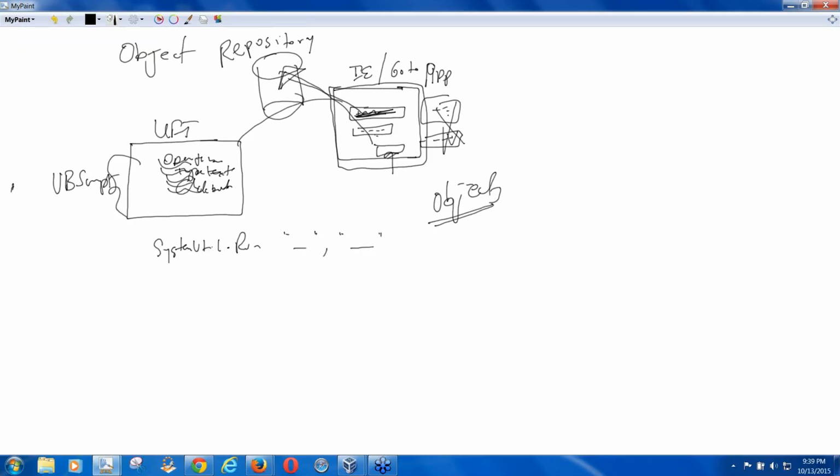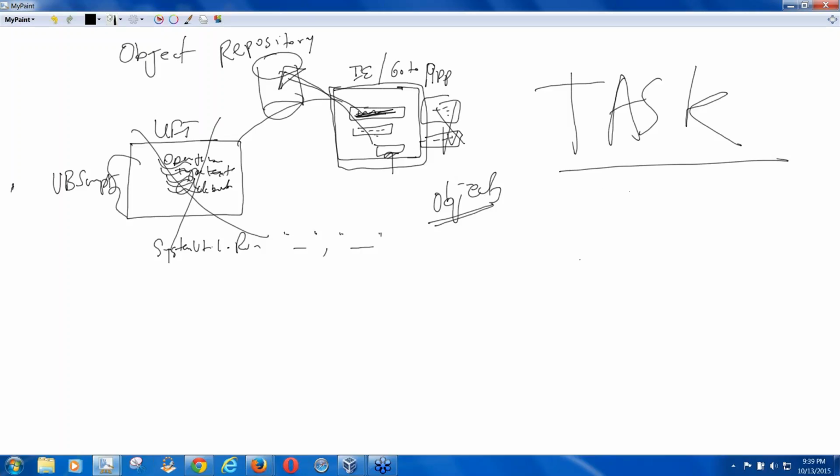So before I even write any line of test here, first things first, what I have to do, my biggest task of automation in UFT, is add what?